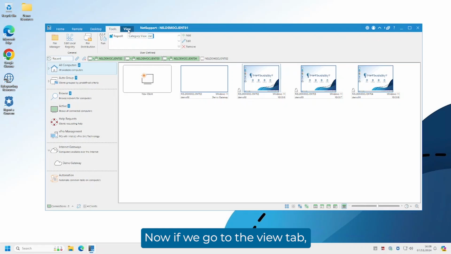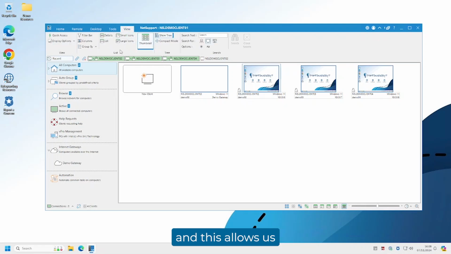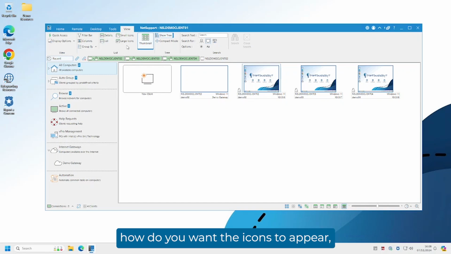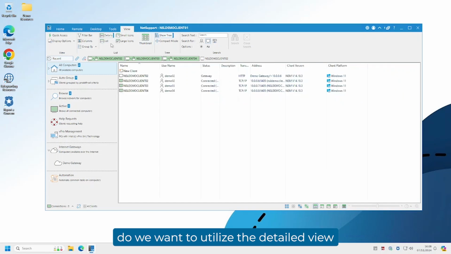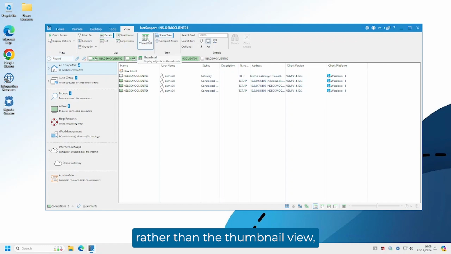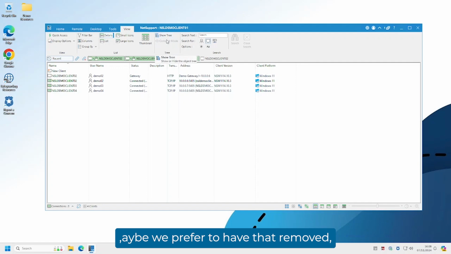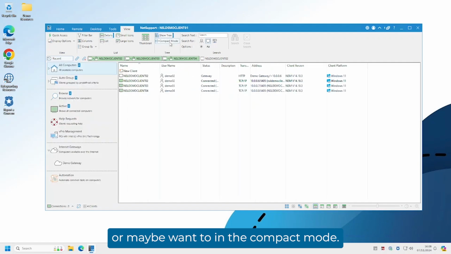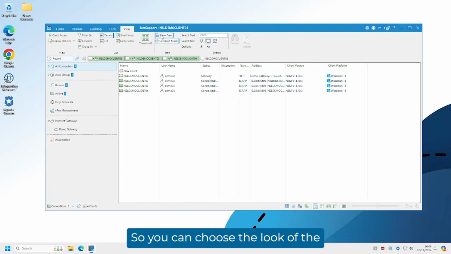Now, if we go to the View tab, this allows us to see some of the view options that we have available. This is where we can choose how we want the icons to appear. Do we want to use the detailed view rather than the thumbnail view? Maybe for the tree view down the left-hand side, we prefer to have that removed, or maybe we want it in the compact mode. So you can choose the look of the NetSupport Manager control to use it as you would like.